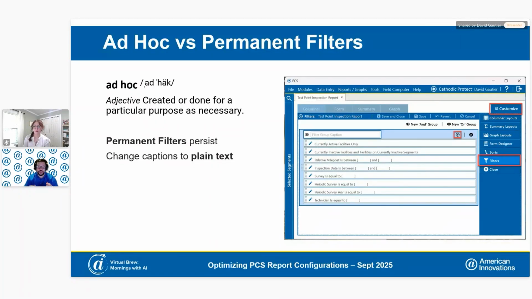You run the report, you close PCS. When you go back to that report, those filters are not there, right? They're done really in one go. The intent is that I just need to get down to something really quickly, and I don't want to have to set that filter every single time. That's what an ad hoc filter is for. If you find that you need to set the same ad hoc filter over and over and over, you can create that as a permanent filter.